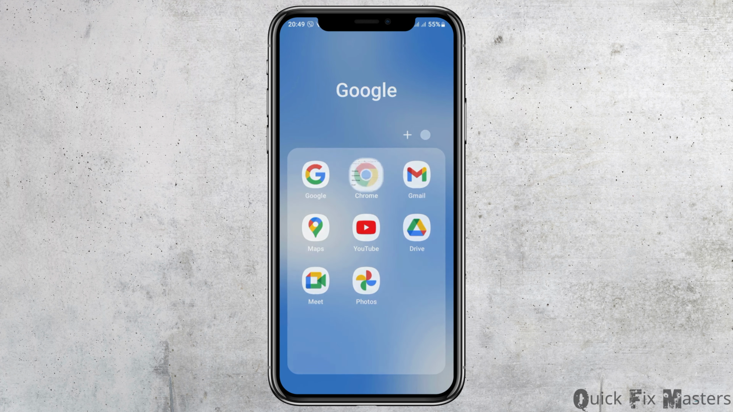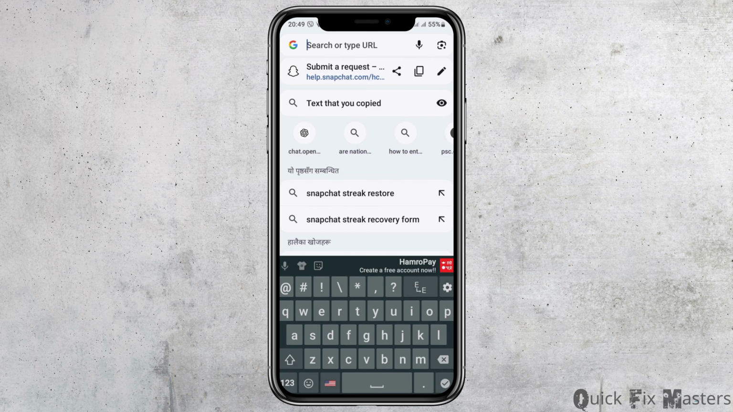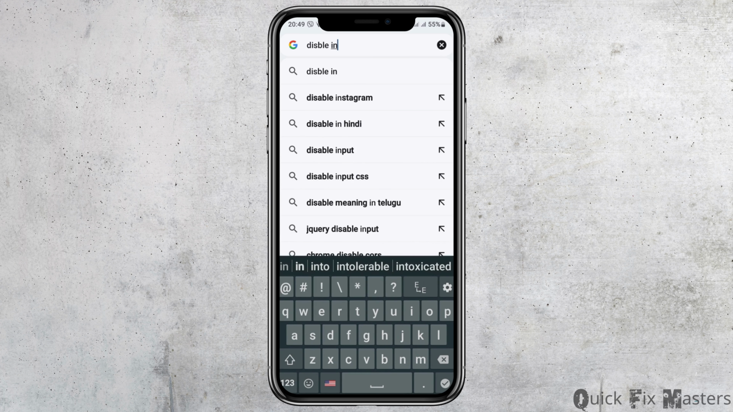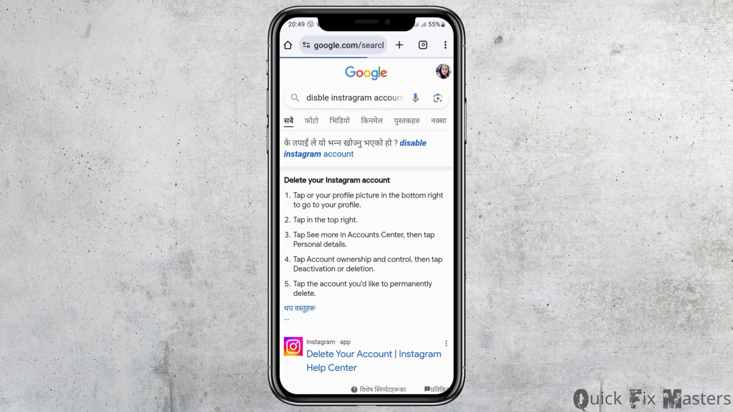For this, first of all, you have to go to Google Chrome on your mobile device, and in the search section, you have to search "disable Instagram account" and tap like this. After you tap and search it, you can see an interface like this.